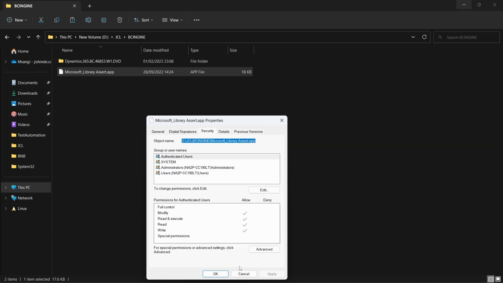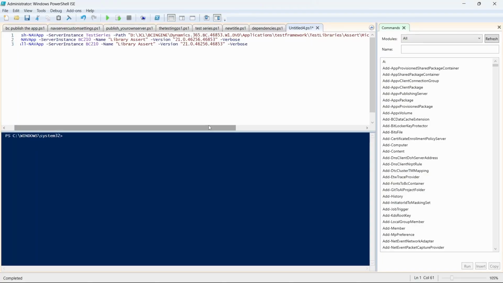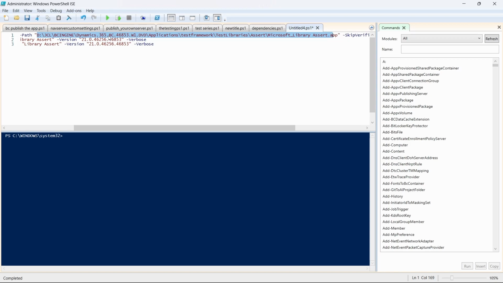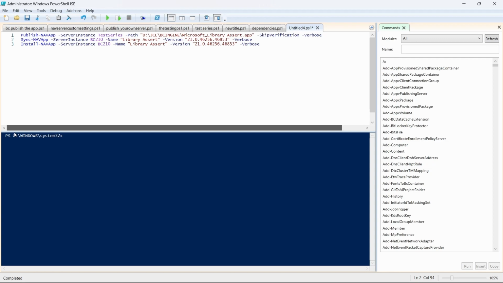So I'll copy that, move back here. So our path, so we are publishing the nav app, server instance test series. The path is this. Here we go. Skip verification, and then we want to see all the details with the verbose, and then here we now sync our test series. Remember the name of the application is library assert.